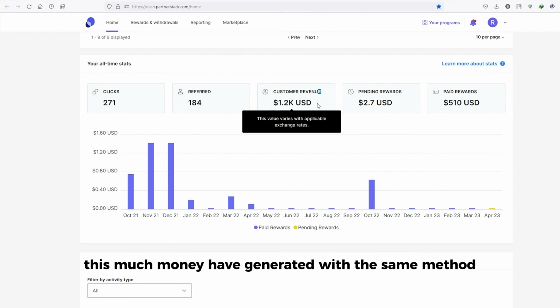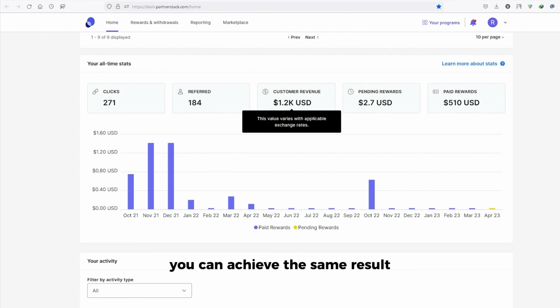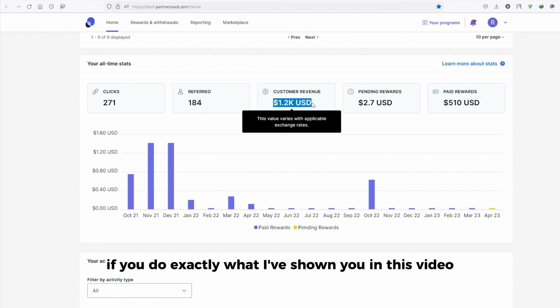So as you can see, this much money I have generated with the same method. You can achieve the same result if you do exactly what I've shown you in this video.